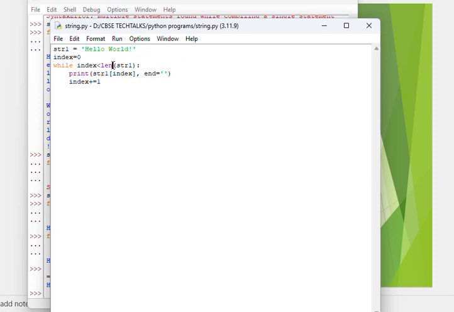Length is a function which counts the number of characters in the string passed as a parameter and gives you a numeric value. So this loop will execute as long as the value of index is less than the number of characters in the string. And what are we printing? We are printing string 1 at index, and we want it in the same line, so end is given, and the increment of index is required, otherwise it will be an endless loop. So let's continue with the next.